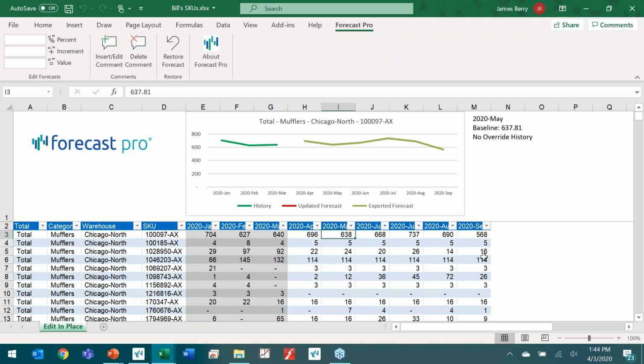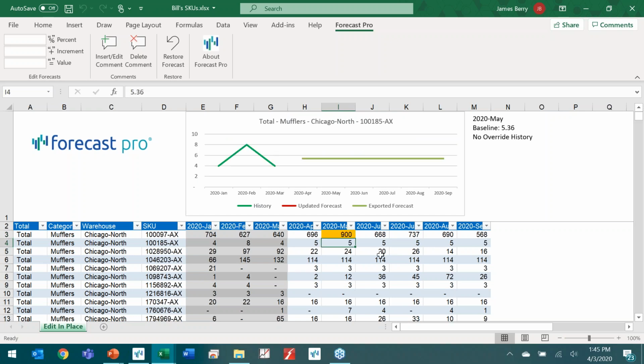The easiest would be to just type in a change. So if I came in here and said, look, I want to sell 900 units here, you'll see that it enters my 900. You see the cell turns orange, so it can mark that I've made a change here. You can also see that it's updated the graph to show my change. So I can make very direct changes just by typing.